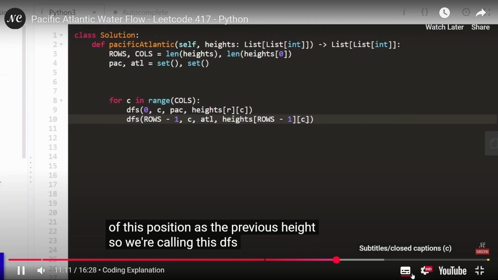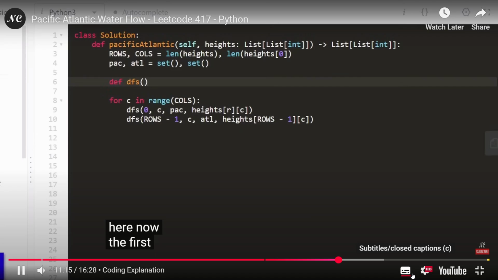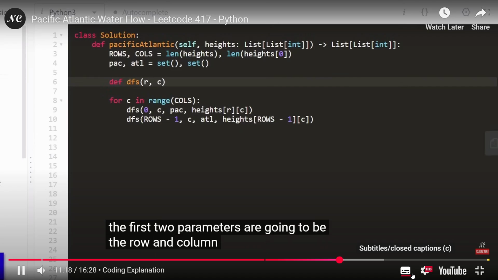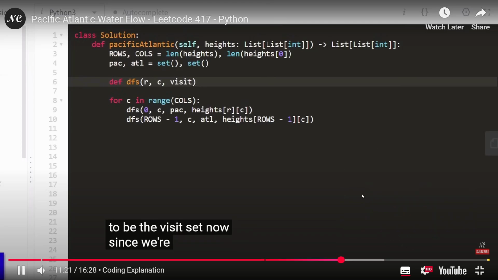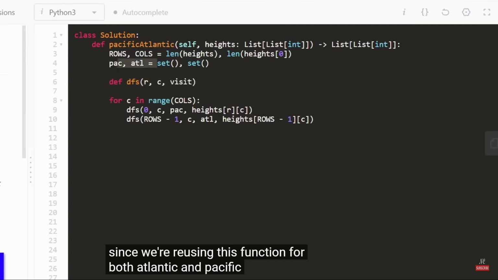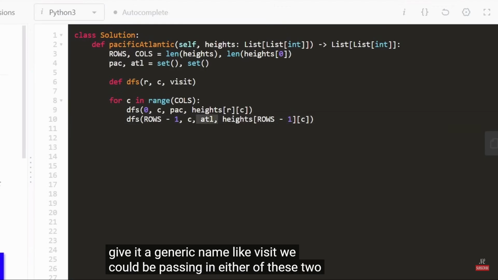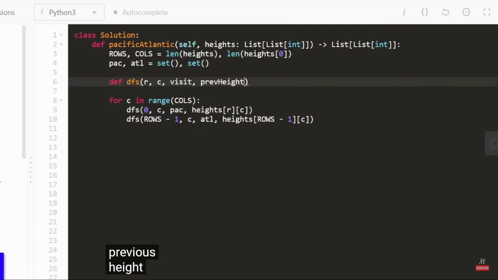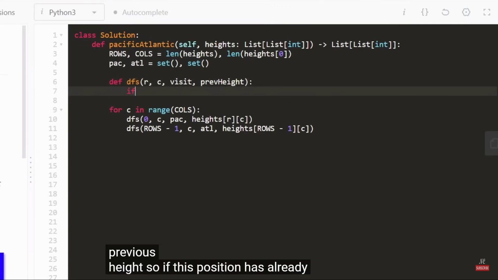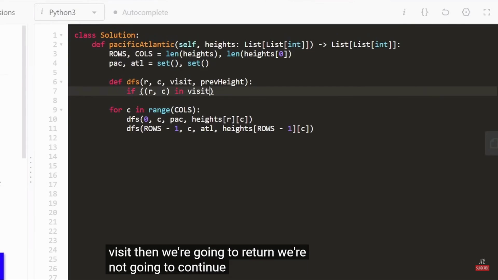So we're calling this DFS function, so might as well define it up above here now. The first two parameters are going to be the row and column, and the next is going to be the visit set. Now, since we're reusing this function for both Atlantic and Pacific, we'll just give it a generic name like visit. We could be passing in either of these two sets. And the last parameter is the previous height. So if this position has already been visited, meaning if row column is in visit, then we're going to return.